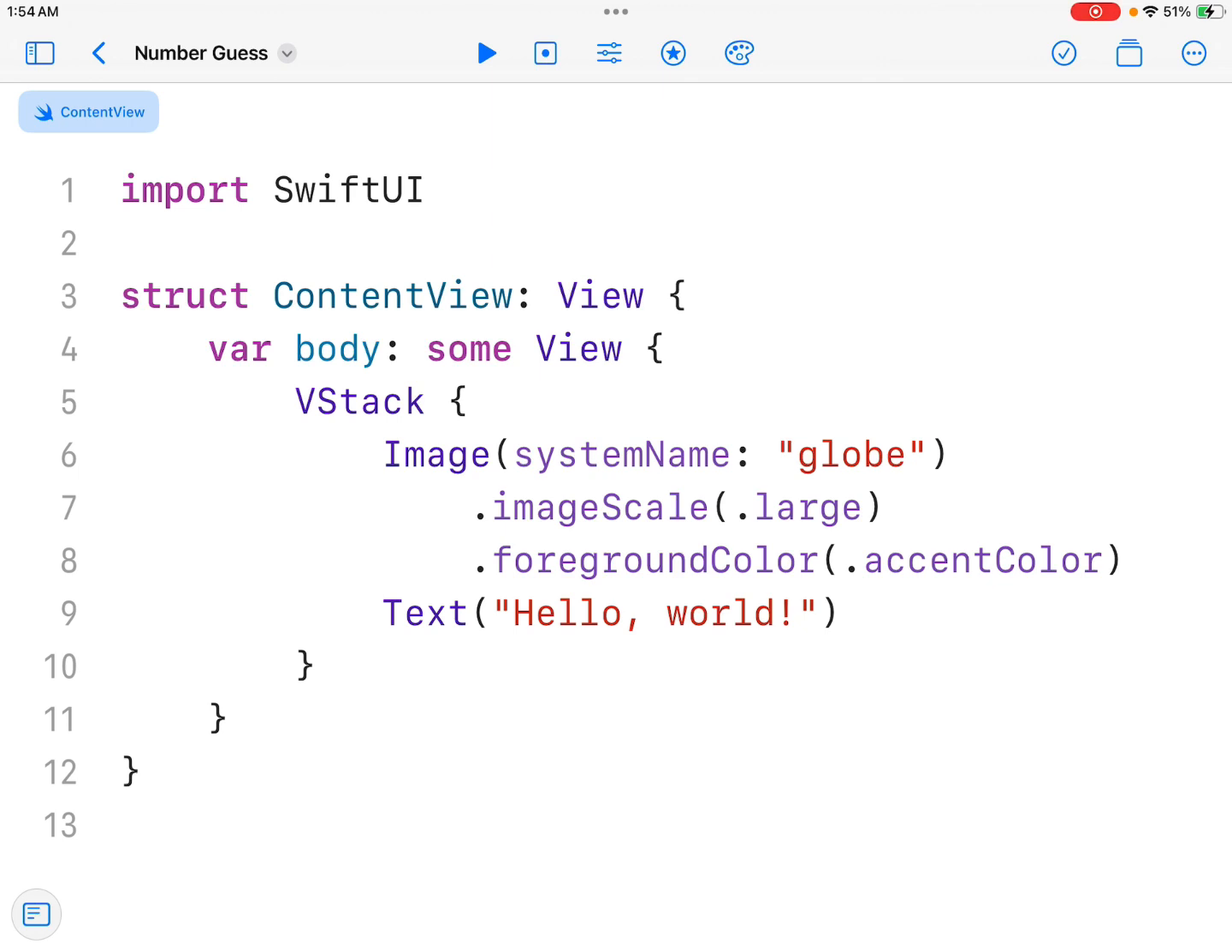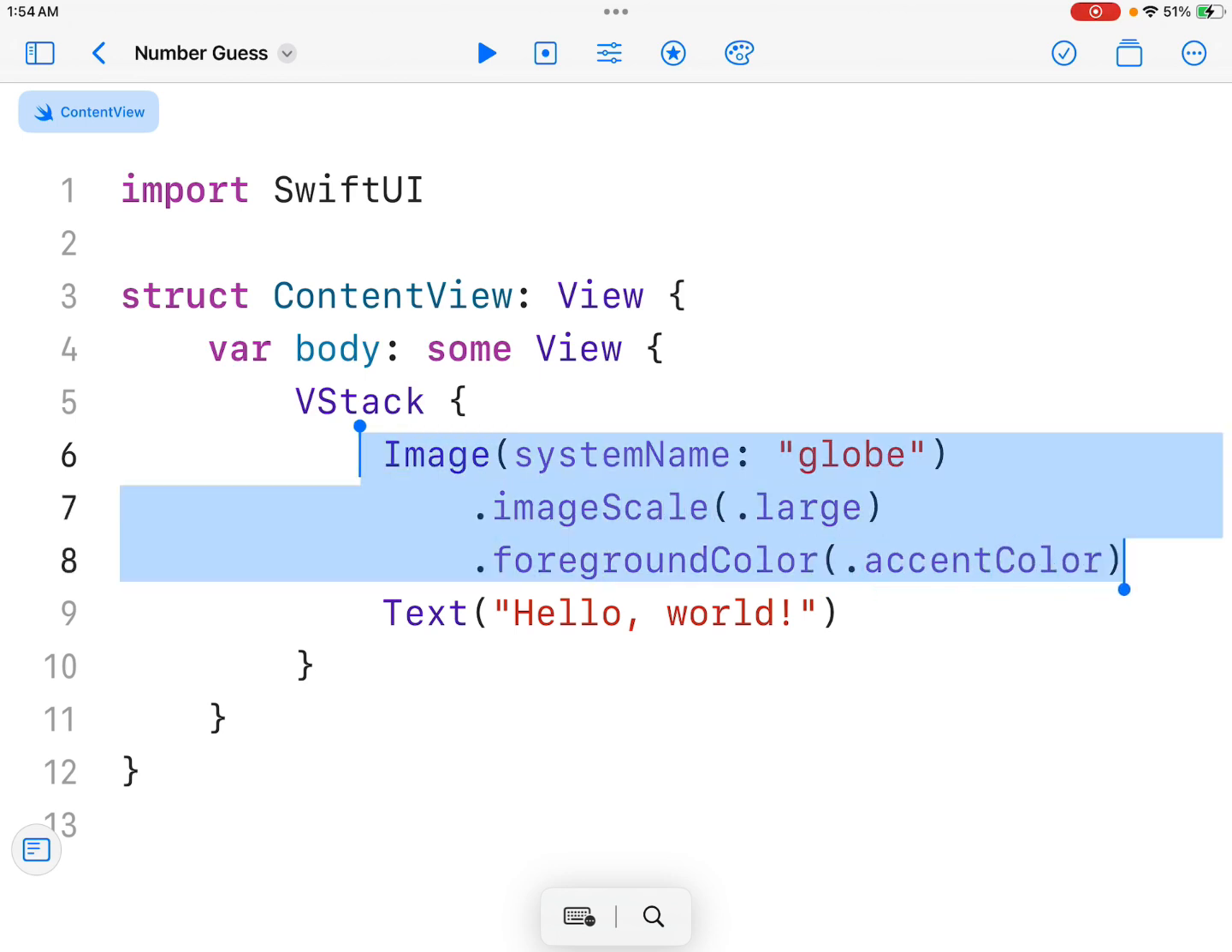Let's go ahead and first take out that globe icon. So tap right in front of line 6. You might have to tap again so that you can get this little select handle tool. And we want to take out that globe icon. The code for that is in lines 6 through 8. We can see that this image has the system name globe, and it has a large image scale, and the foreground color matches our accent color that we just chose. All right, but we don't really need that. So now that it's highlighted, let's go ahead and tap delete.